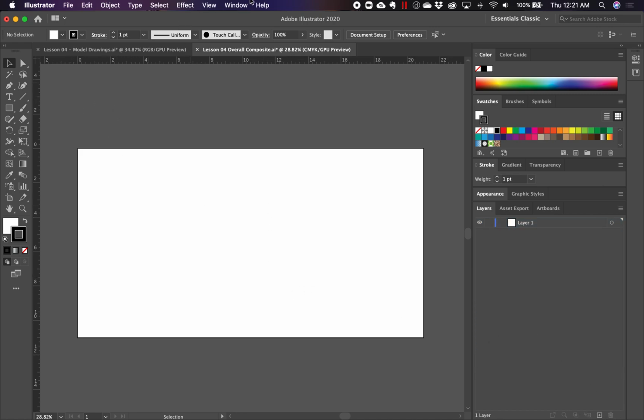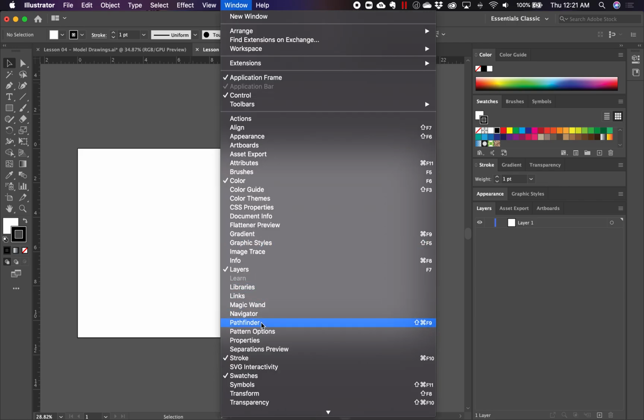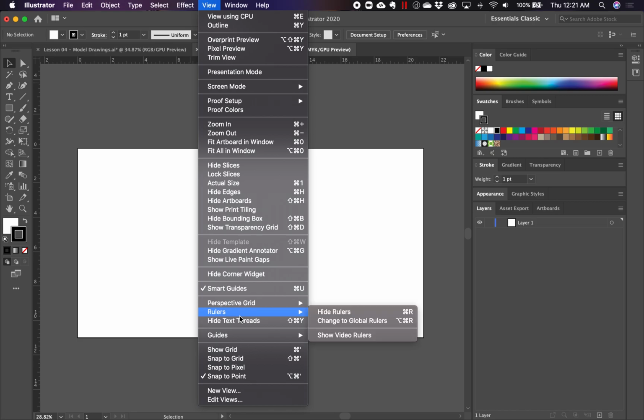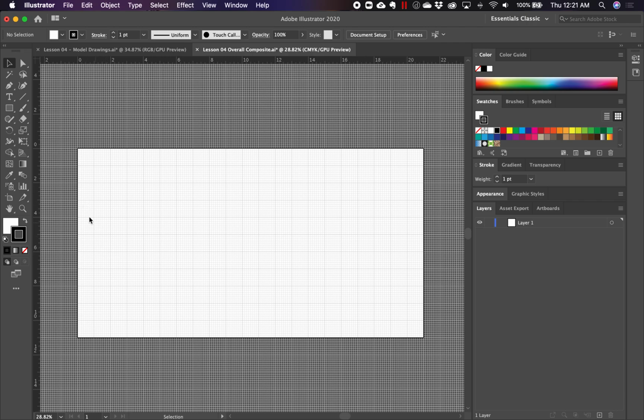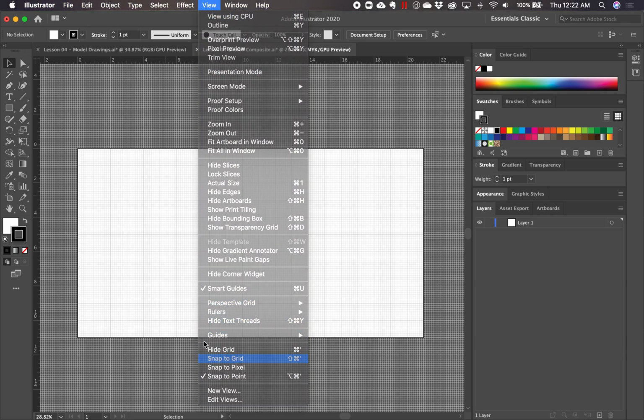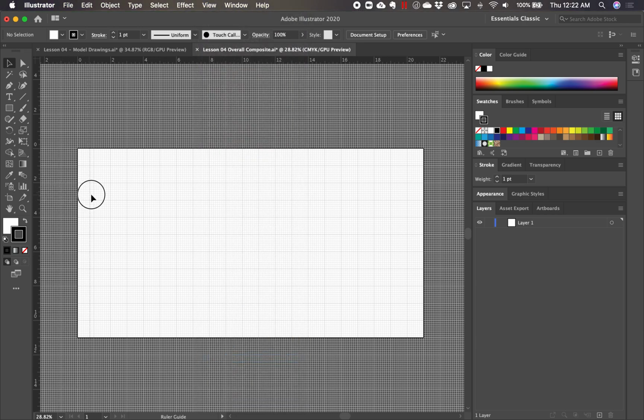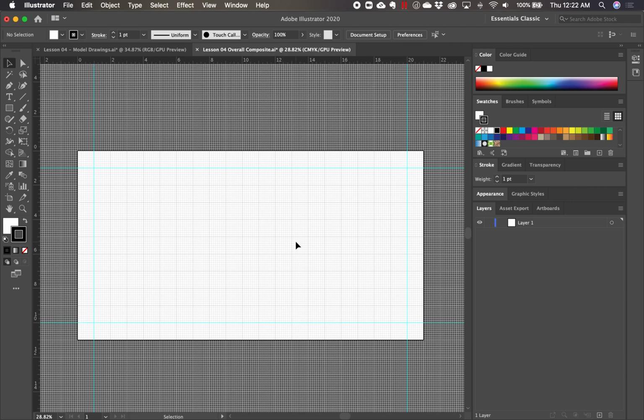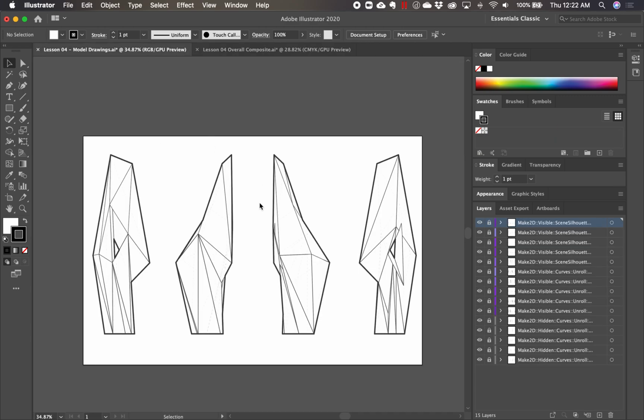I just want to start off by setting up a grid. So I'm going to turn on my grid. I have my rulers turned on. I want to make sure that I'm snapping to the grid for now. I'm going to set up an outside perimeter that is 1 inch all the way around. And then I'm going to copy and paste these drawings. So let me unlock them.